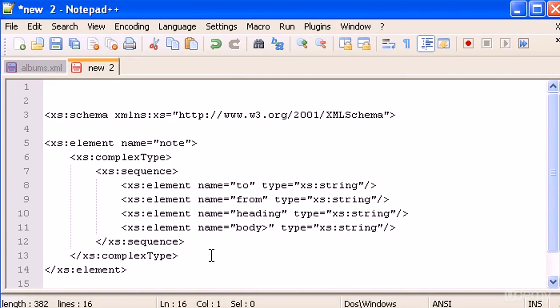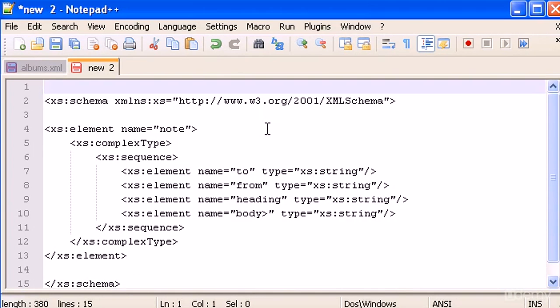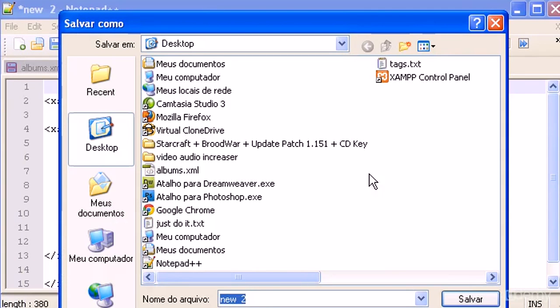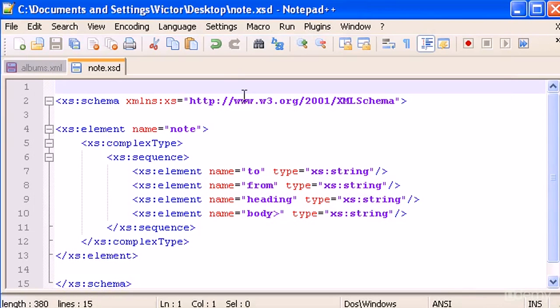So we have our XSD file ready. Let's save this in the same directory as our albums XML. Let's save this as note.xsd. Okay, save it.